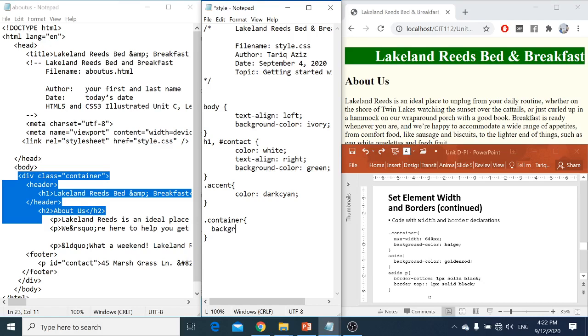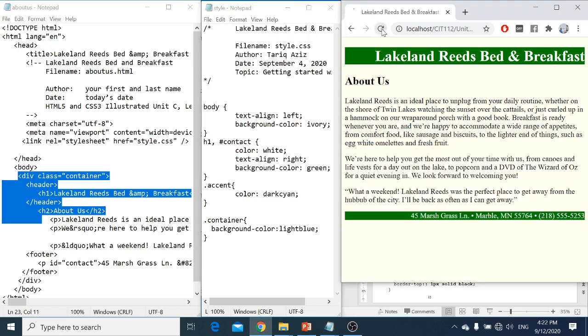And the background color is light blue. Let's try and see if it is coming light blue. There you go. You see the container has a light blue.